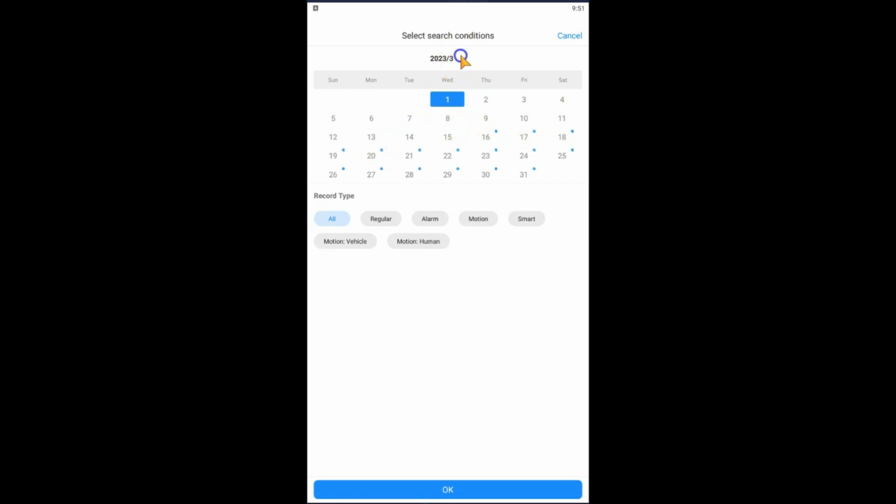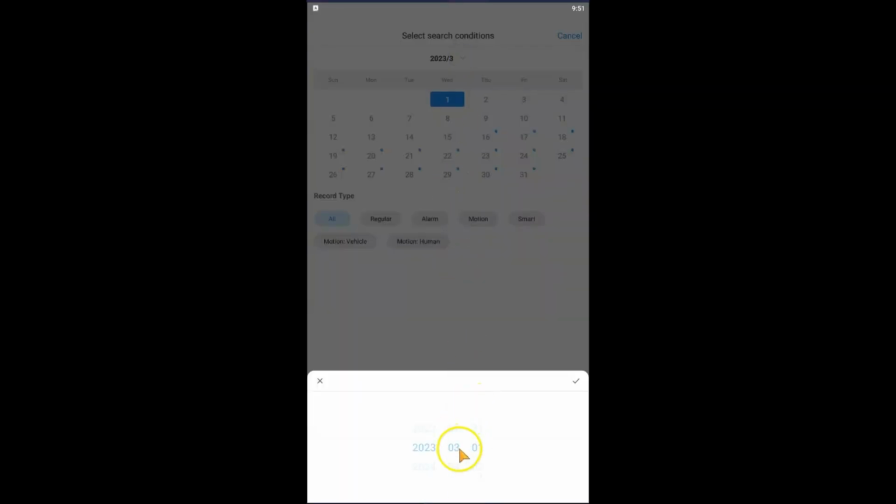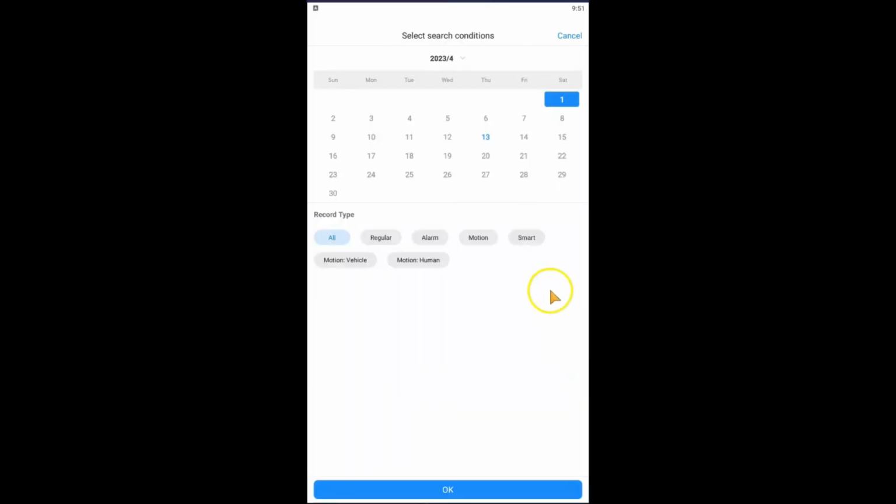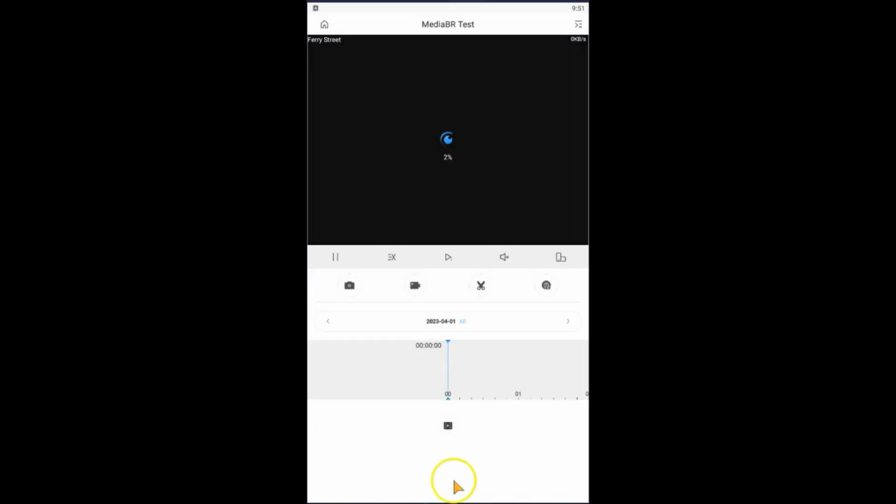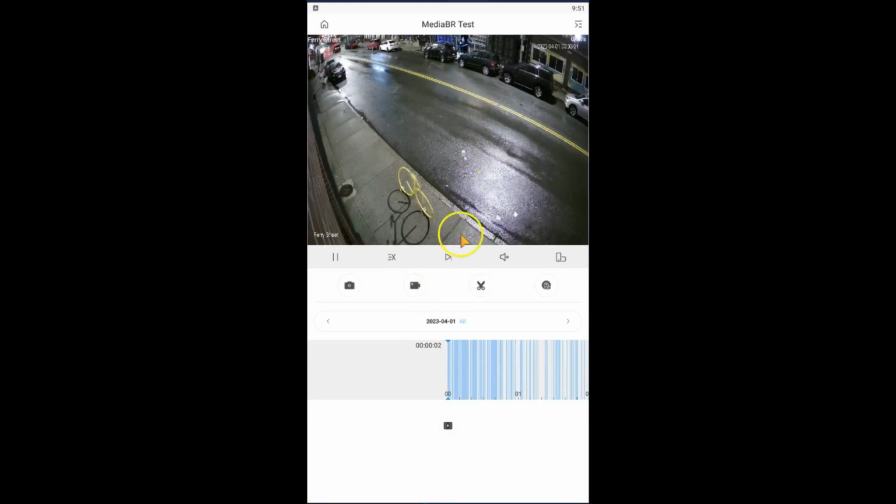Okay, so let's go back to today's date. Today I believe is the 13th. Actually, we were using April 1st, Fool's Day. Let's go back to April 1st and then hit OK. Again, the DMSS will pull up all information from that day, and down here we have the timeline. I haven't mentioned that directly in the previous videos, but this is the timeline.